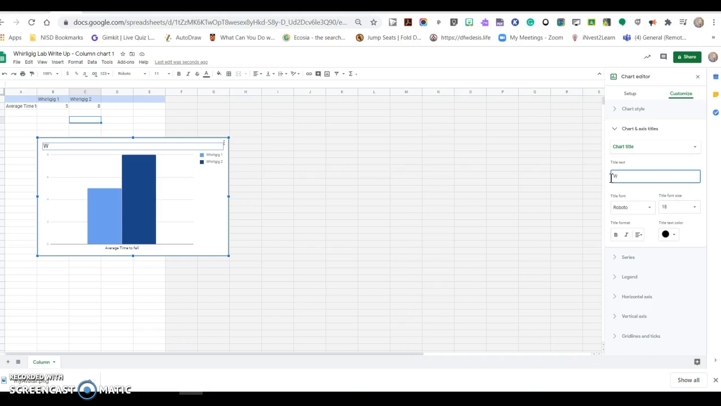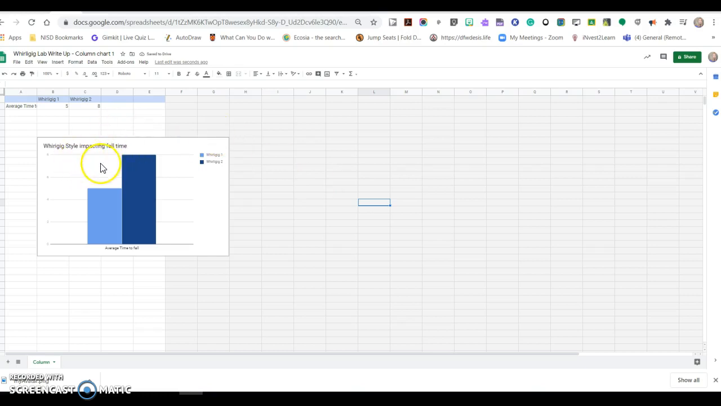So your independent variable is the style of Whirligig. And the Whirligig style is your independent variable. The dependent variable is the time to fall. And it's impacting the time to fall. So that is, you don't have to give that exact title name, but you're going to want to do that.